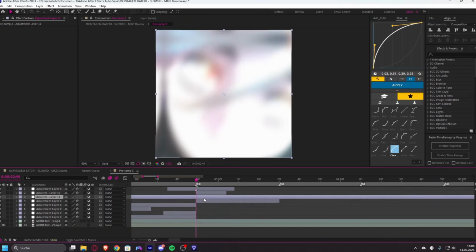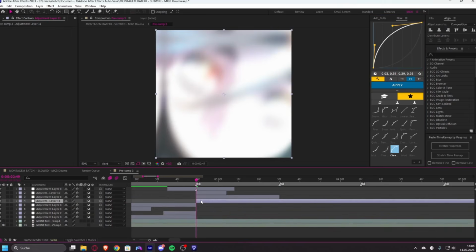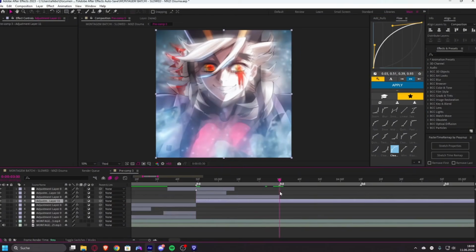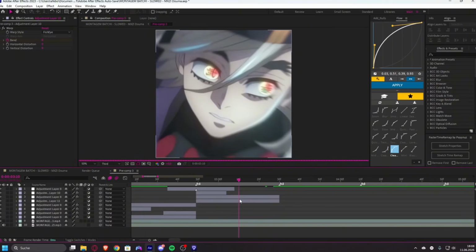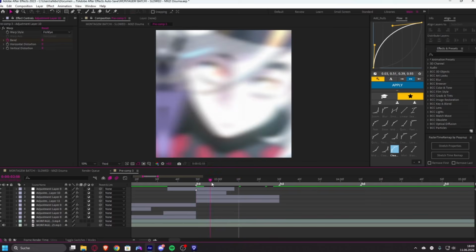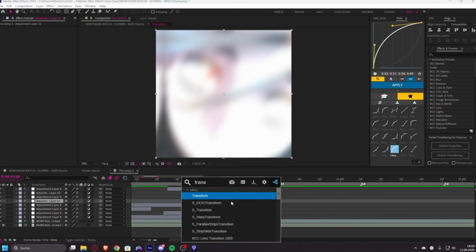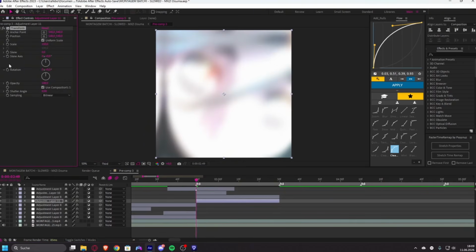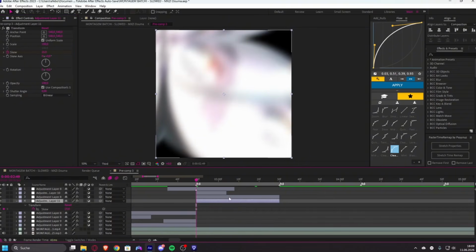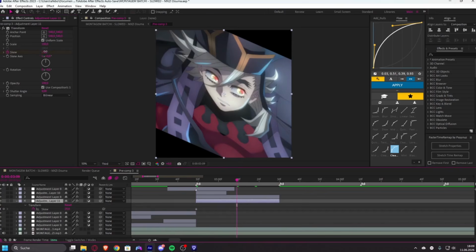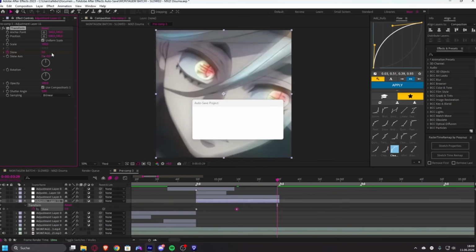Next step, we'll be adding an adjustment layer on the bottom, cutting it accordingly to the length. And on this one we'll be adding transform. Go onto the skew, keyframe 25, and then we go to the middle, put it on 0, go to the end and put it on 25 again.